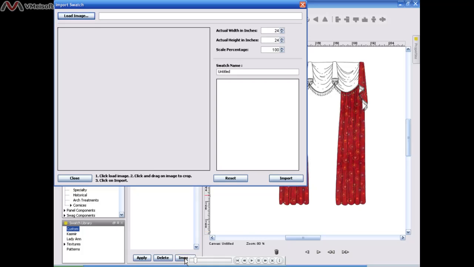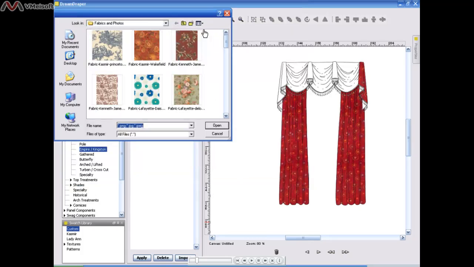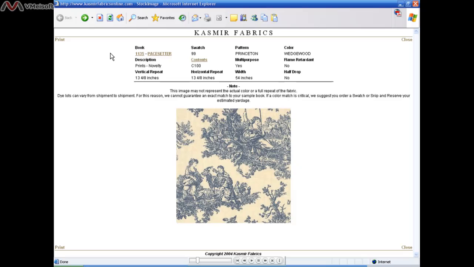So this dialog box will pop up. Just click on Load Image here at the top and find the folder where you keep your swatches. So in this case, I'm going to import this cashmere swatch that I grabbed off of their website. This is actually the swatch that I'm working with.